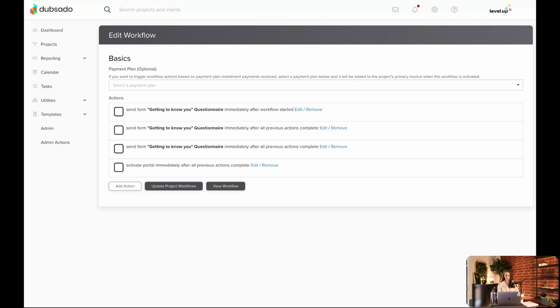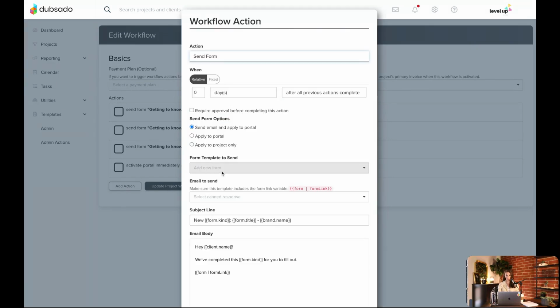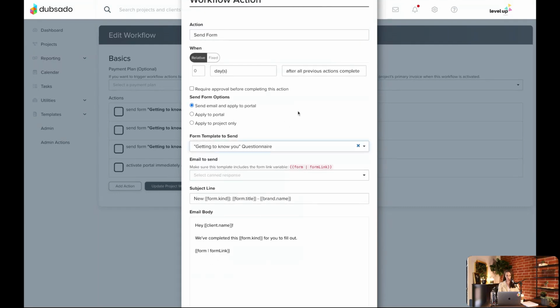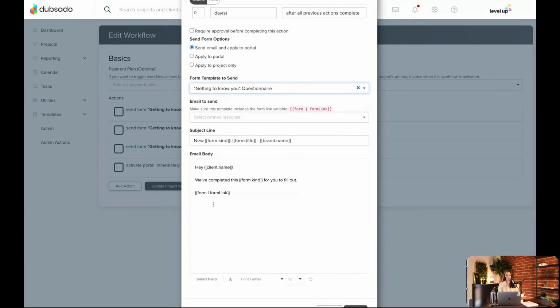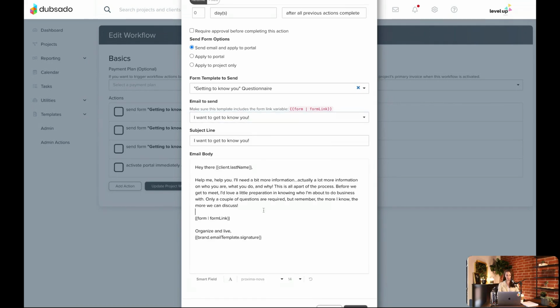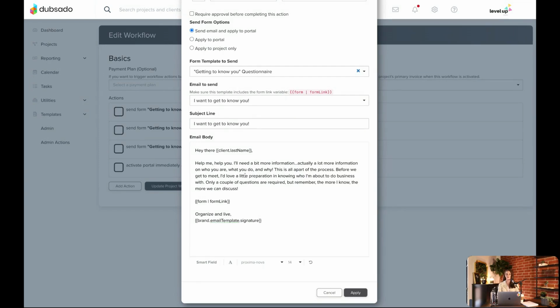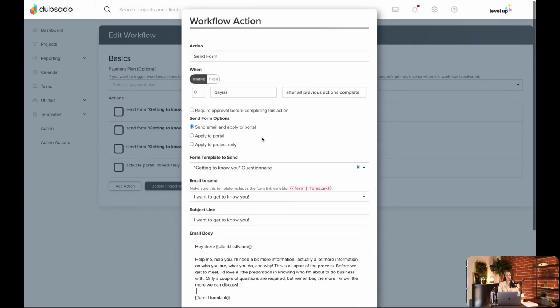How do you view the email that goes with the sent form in a workflow? When you are setting up a send form action in a workflow, when you add your template form that you want to send, you can also customize the email or choose from any canned email that you have right here and customize it however you want to. So I'm in the send form action, and this is how I customize the email that goes with it. It's just scrolled down just a little bit on that send form action.